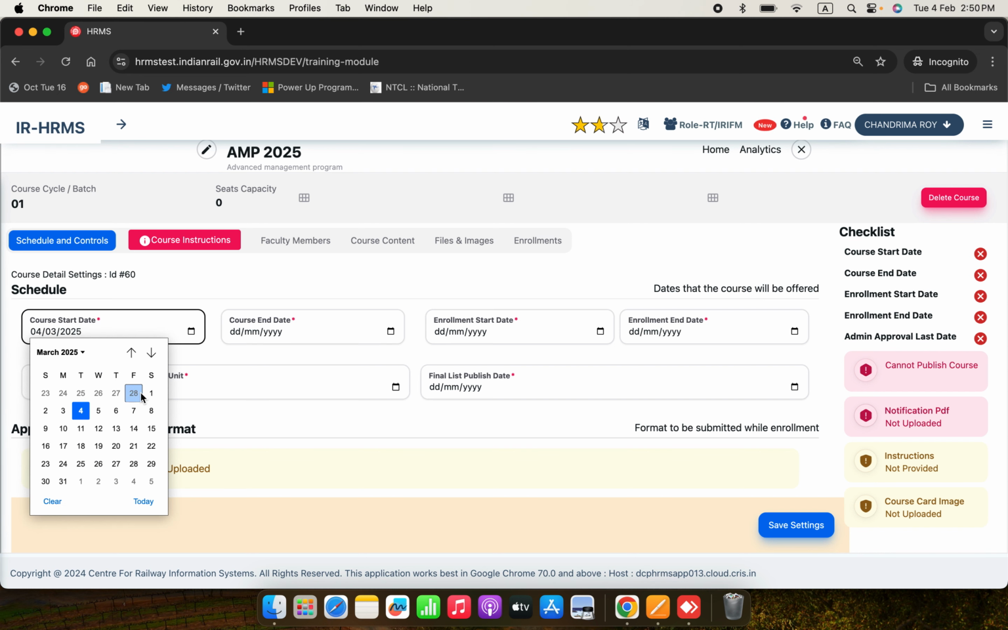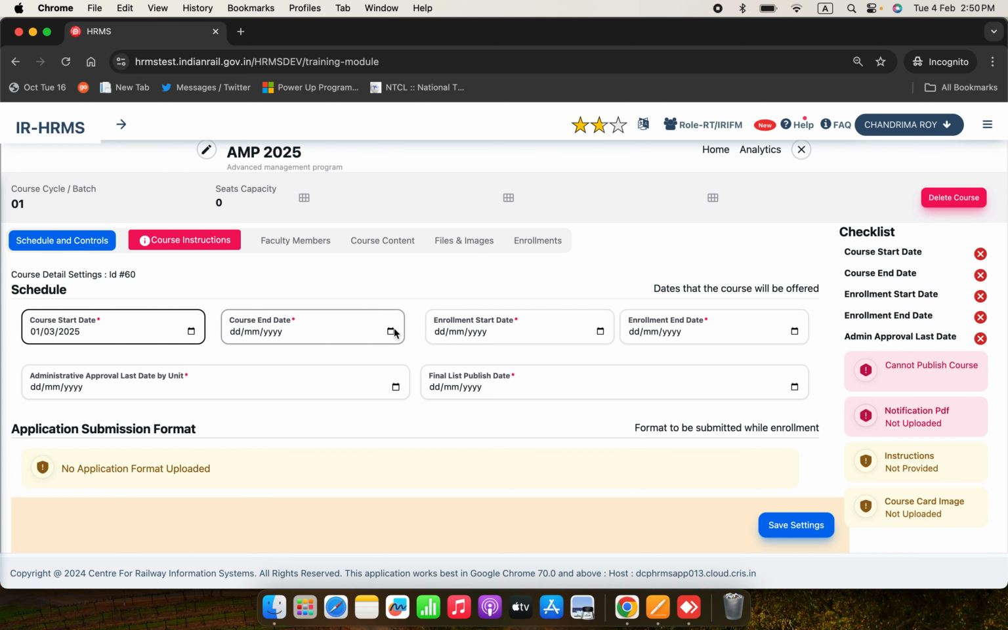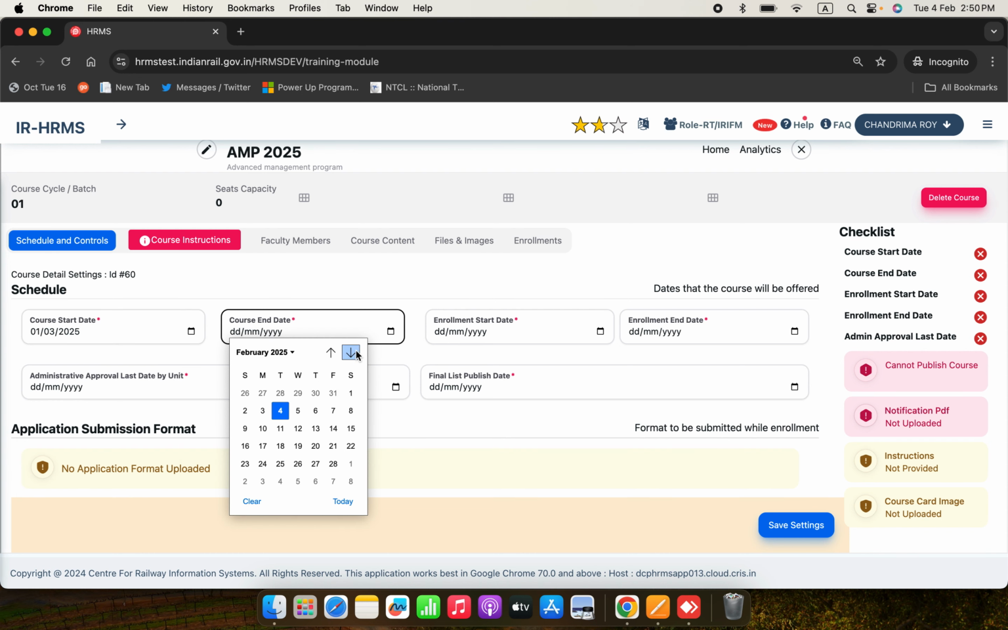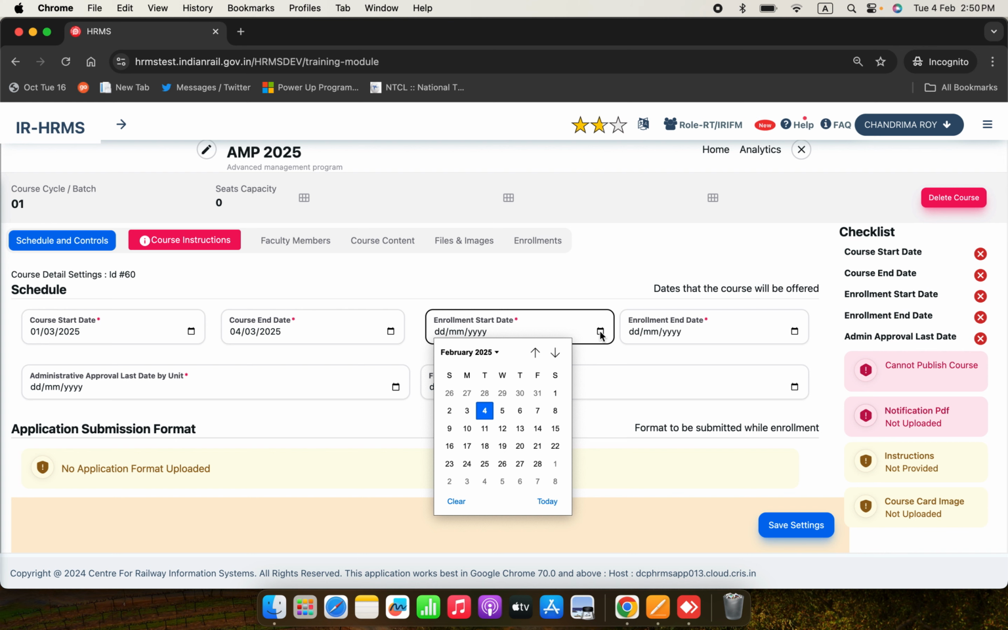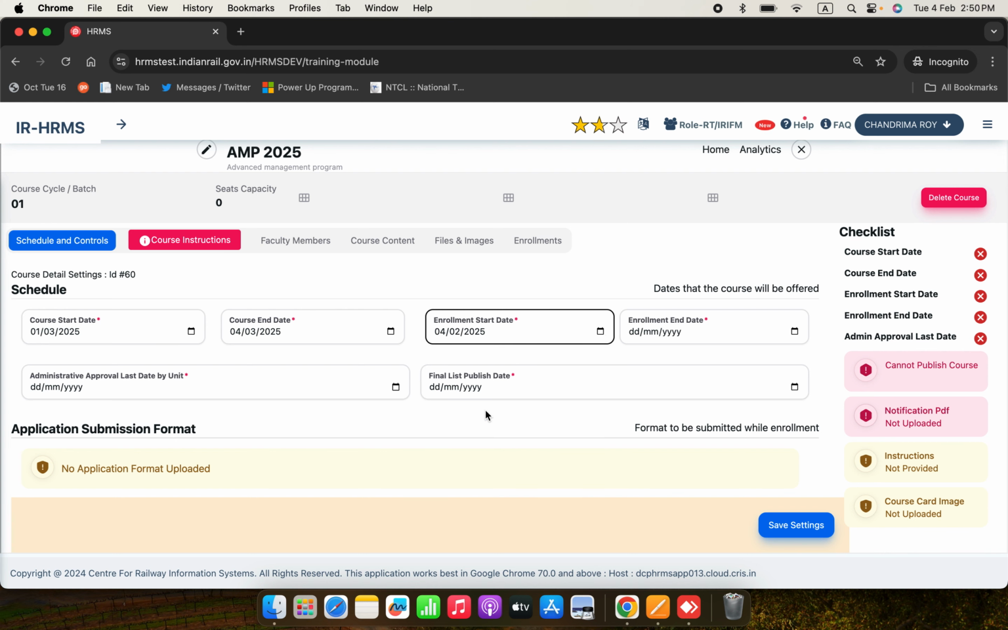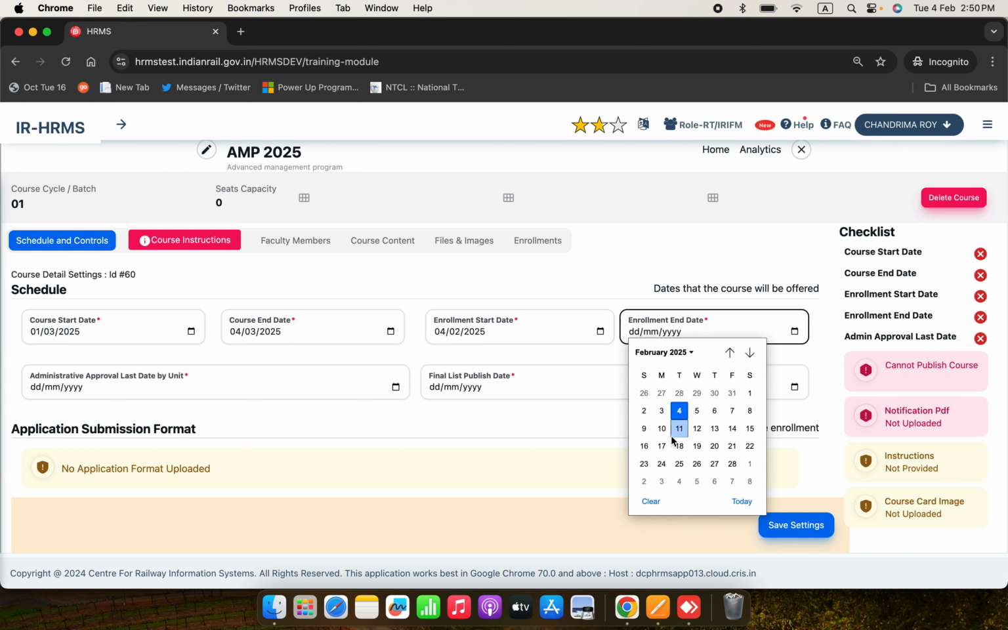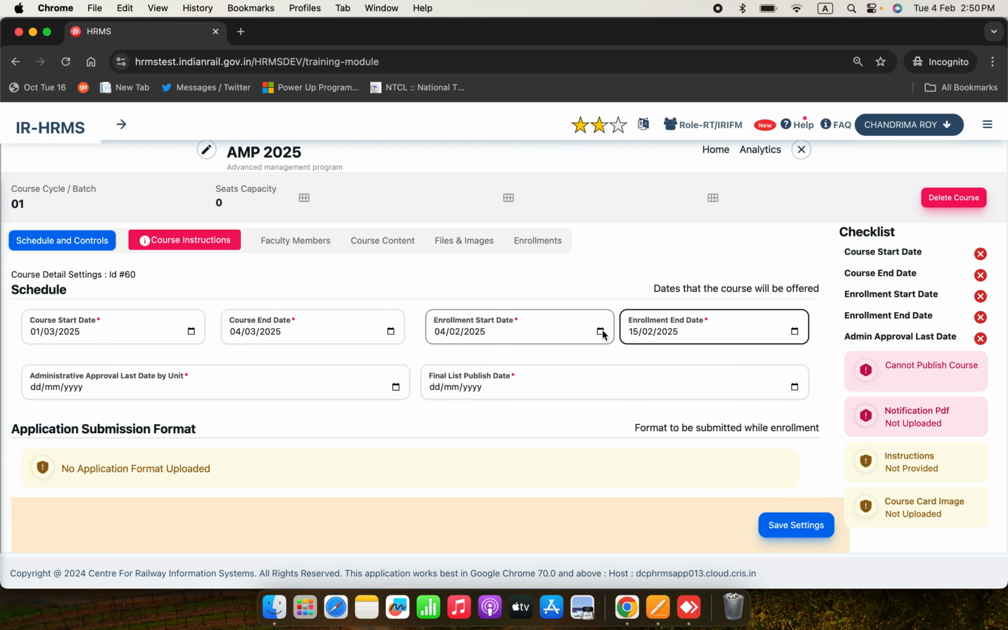Let us assume the course is going to start on 1st of March and end on 4th of March. When do you want the enrollment to start? It can start from, say, February 4th, and the enrollment end date can be 15th of February. You have given 11 days for the employees to enroll for themselves.